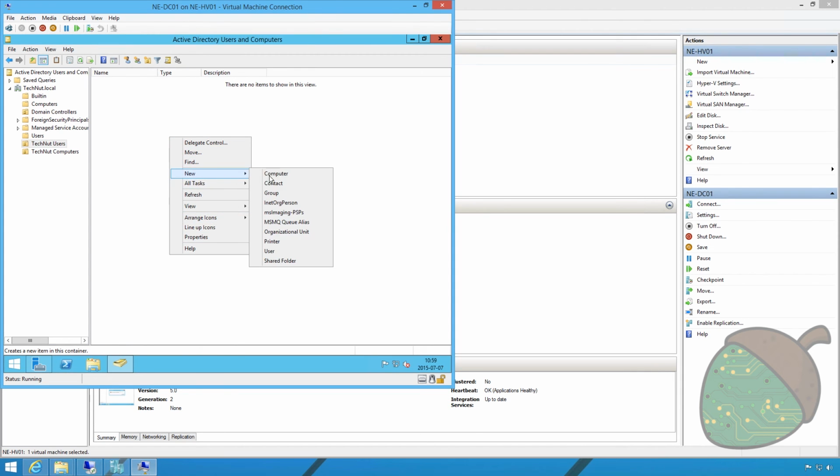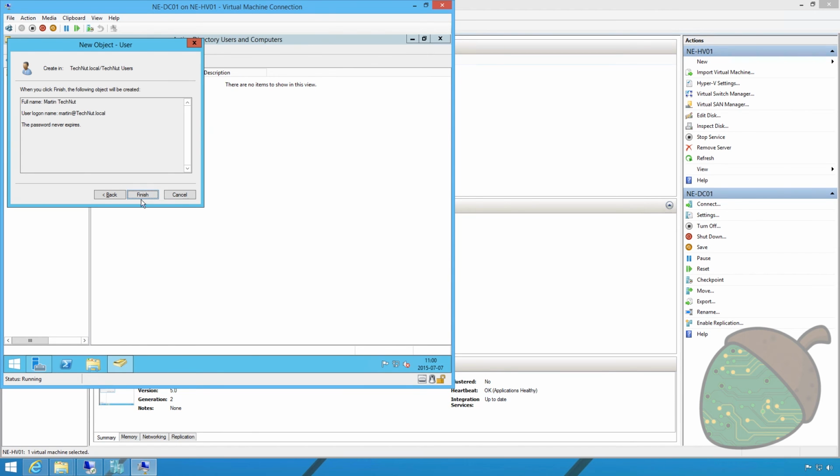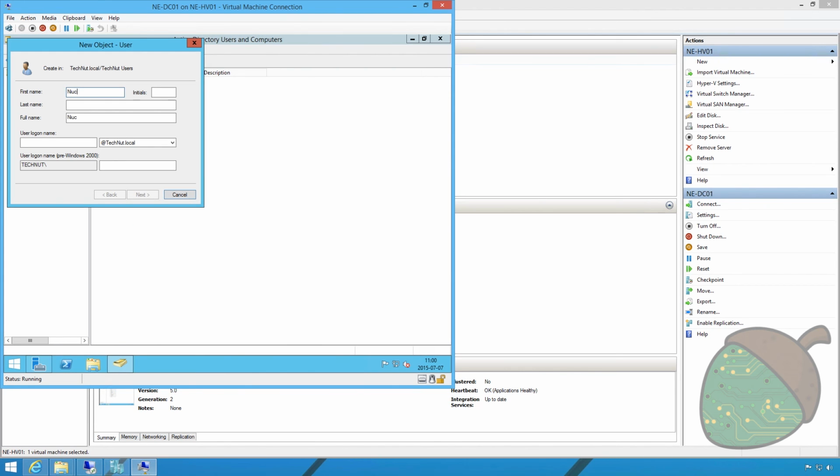We're gonna create a few users, starting out by creating a user for myself. I'm gonna enter the name and specify a login name. When we click Next, we'll be prompted to specify a password. We're also going to create an additional user account for my co-host and friend Niklas. These user accounts will be used later on for demo purposes.